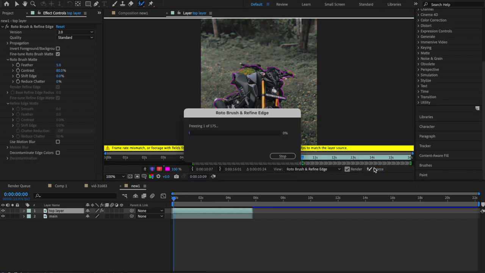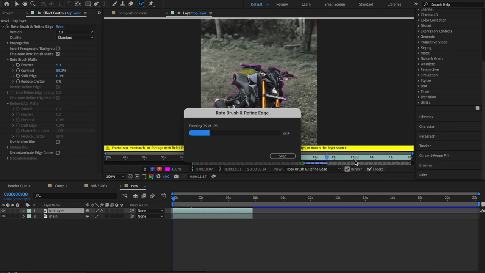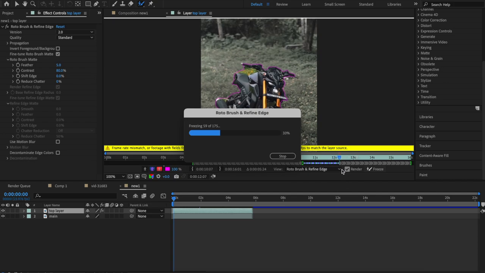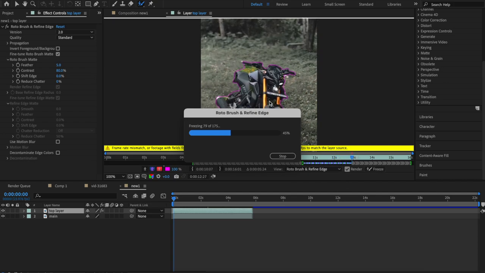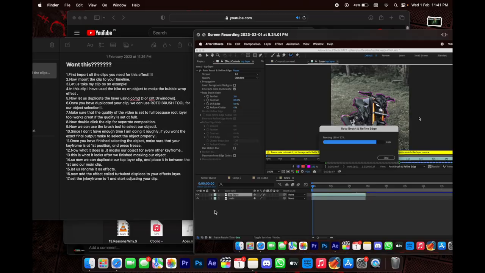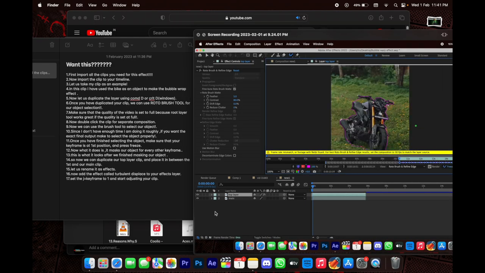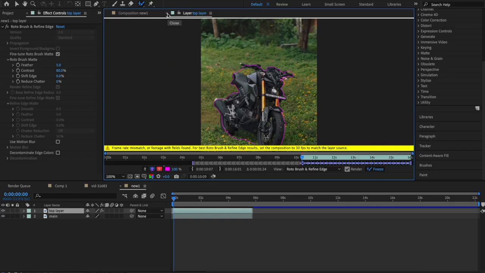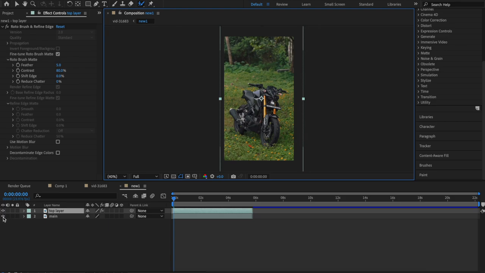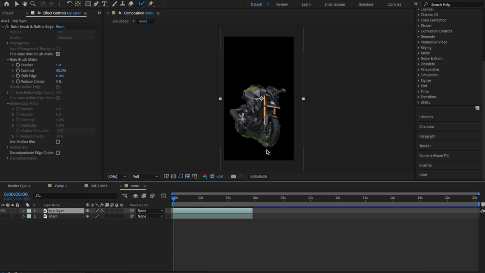Once you have done that, make sure that your keyframe is set at the first keyframe, and click on freeze. So let us wait for that to complete. Now let us close the composition layer, and it looks like this. If you make it more accurately, you can get rid of that grass.